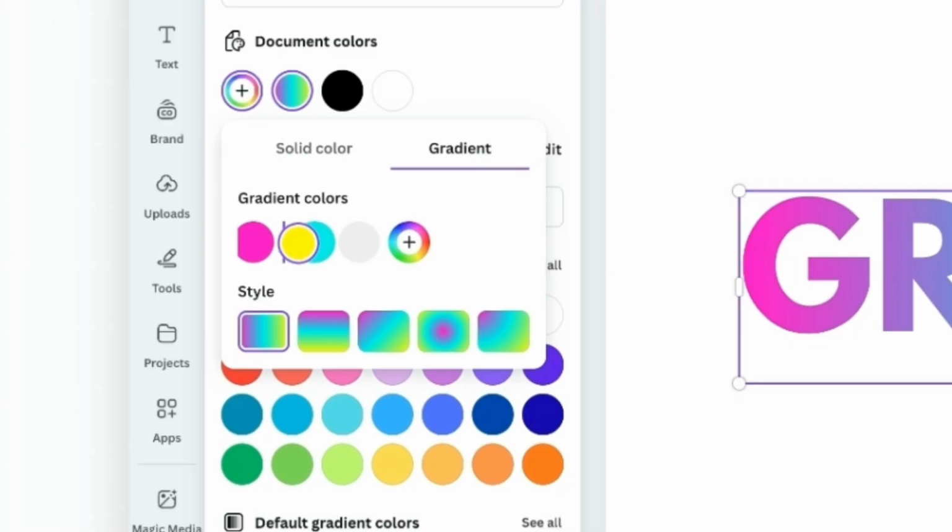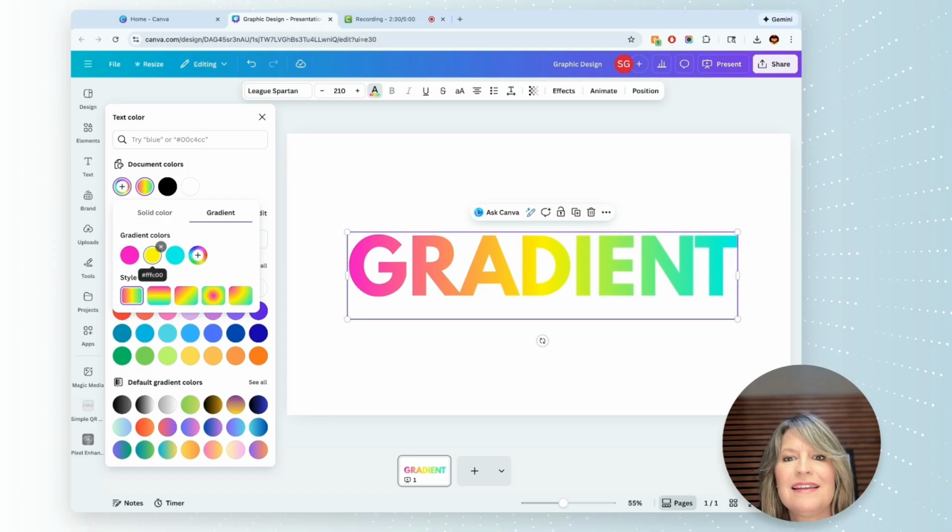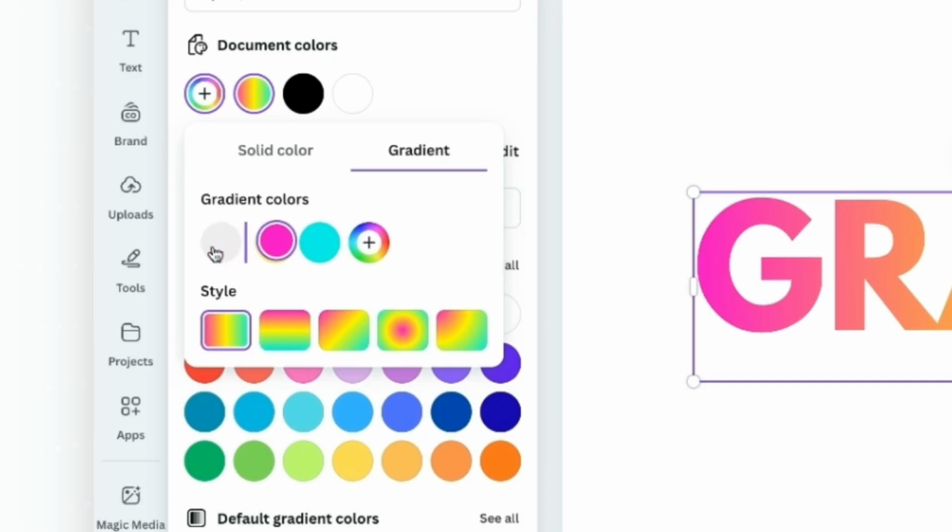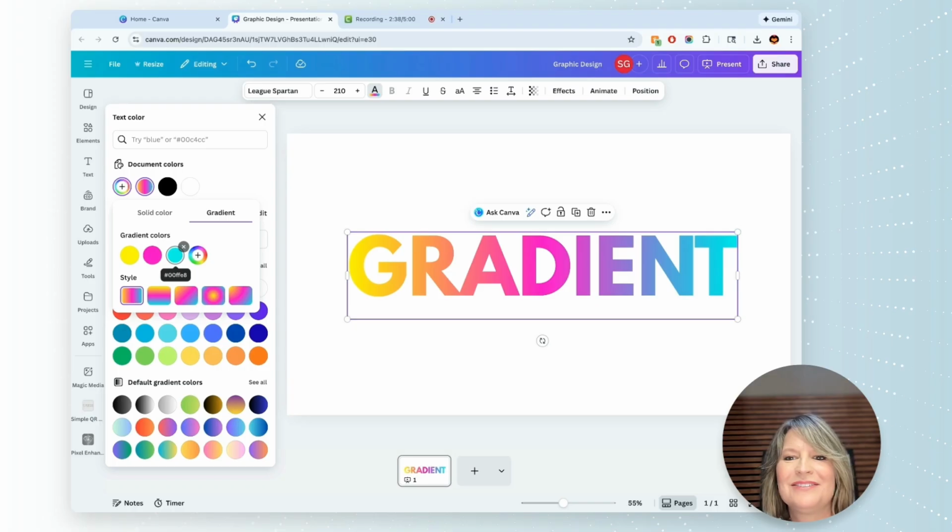I can even drag my colors so that the yellow is in the middle. How cool is that? You just click and drag. Look, click and drag. There we go. I actually love that. So we're going to keep that.